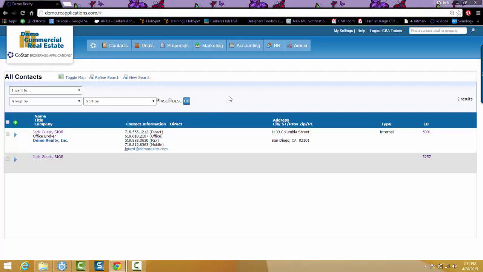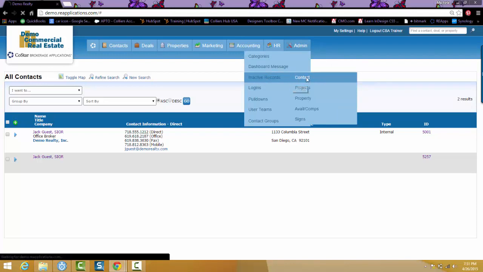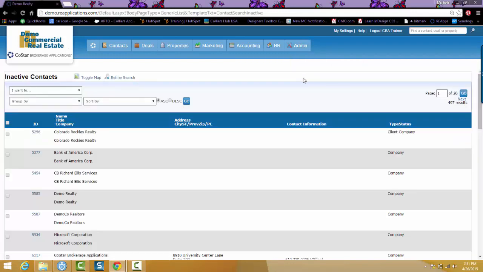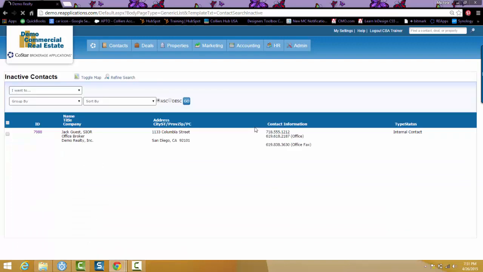The next step is to search for any inactive records that may have that same name. Hover over the Admin tab, go to Inactive Records, and then click on Contact. Click Refine Search to enter the first and last name of the contact record that you're searching for. Then click Go. There is one record that has been made inactive with that same name of Jack Guest.